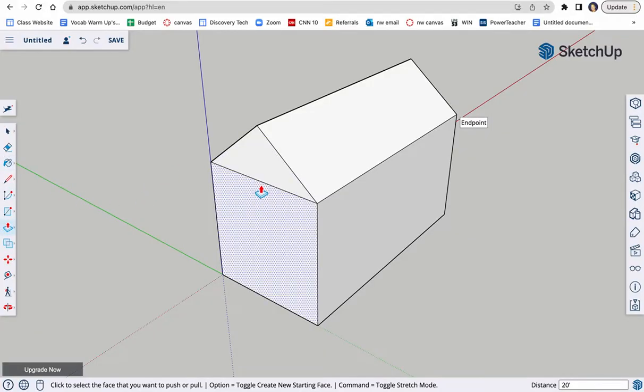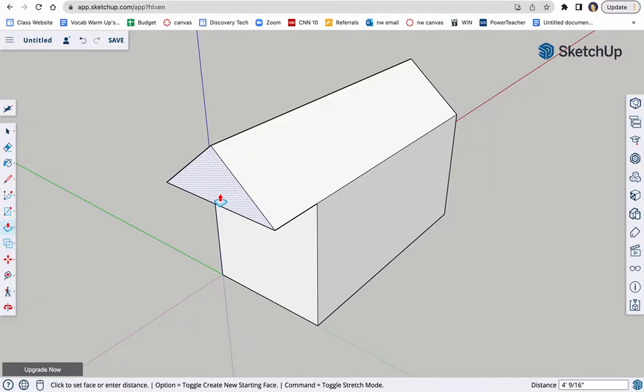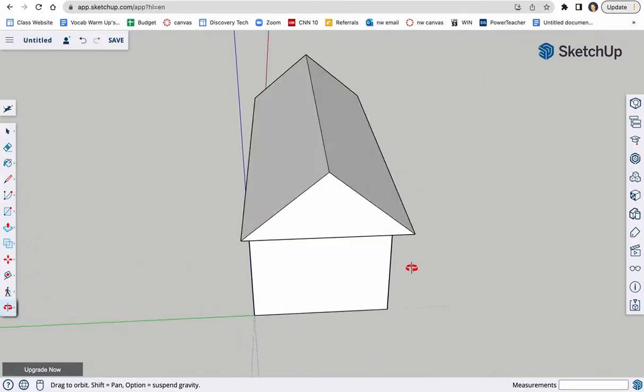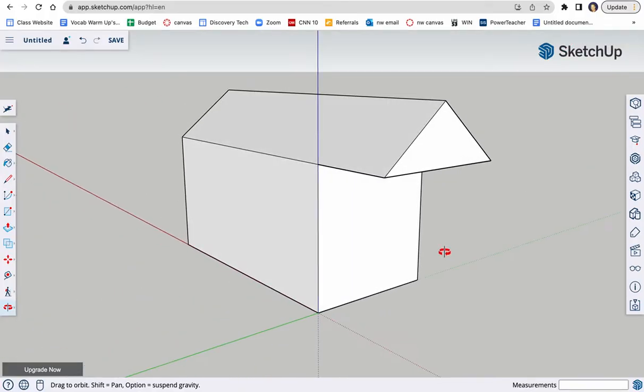That line's kind of bugging me. I just don't like it there. Actually, I'm going to leave it. Here's what I'm going to do. I'm going to pull this out towards me now to have a little porch. So I'm going to click this face, hover out towards me. I'm going to go 6 feet, 6-foot porch. So now my house has a little front porch.